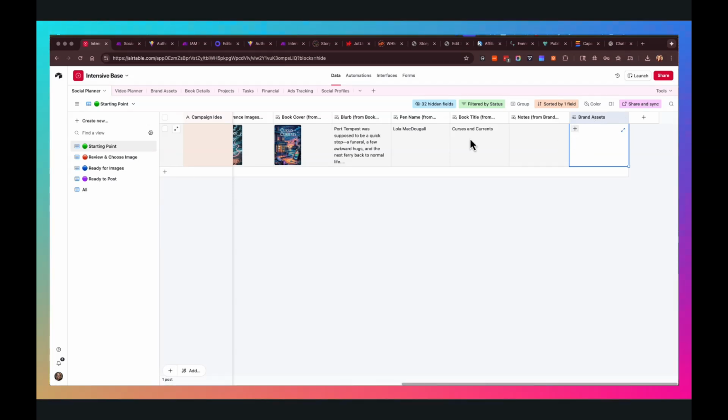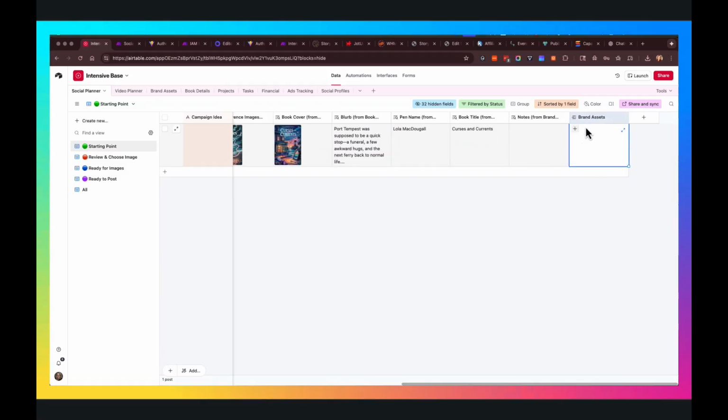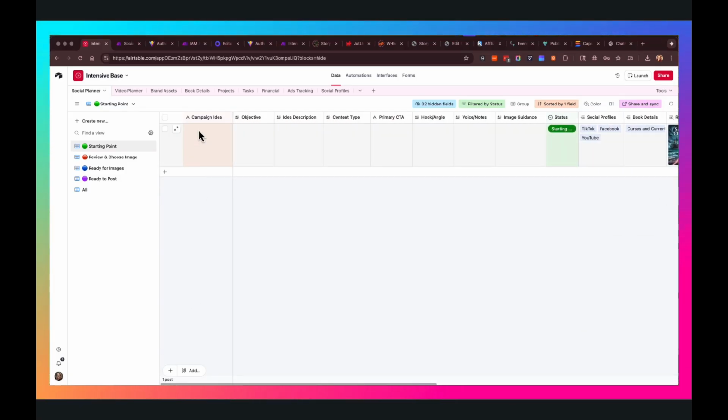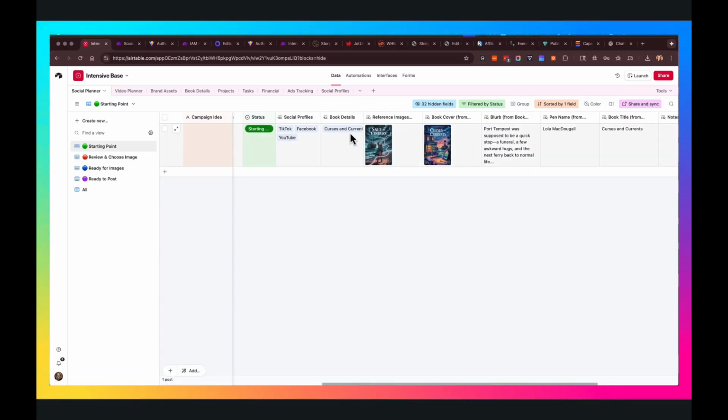Actually, it's done automatically, but you can see how you set this up. So you'll set all of this up and you don't have to choose any of these. The automation will do it for you, but you're going to create all of these fields here, right? So one more time, you've got campaign idea, objective, idea description, content type, primary CTA, the hook / angle, the voice / notes, image guidance, the status, a lookup table to your social profiles, which is a table here, a lookup to your book details, which is in your book details, and then the image and all the others.